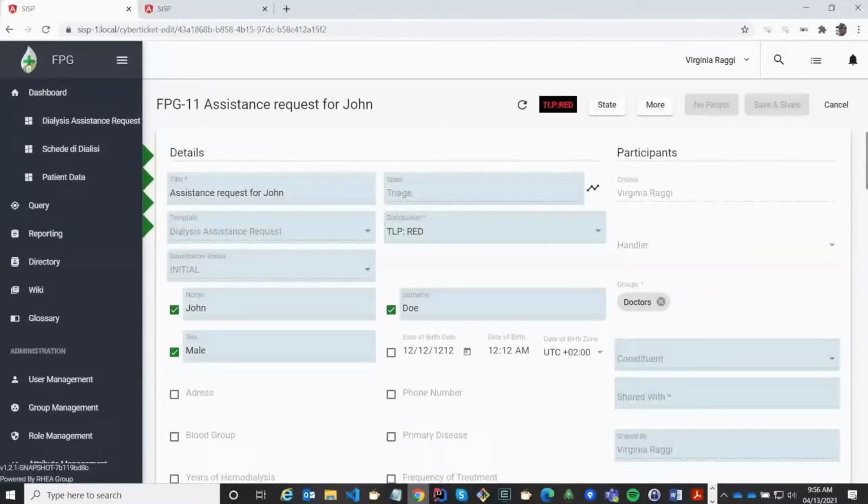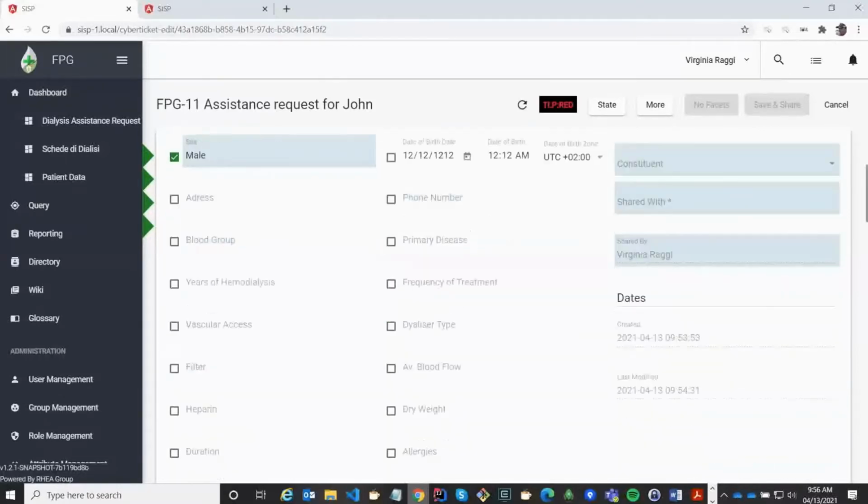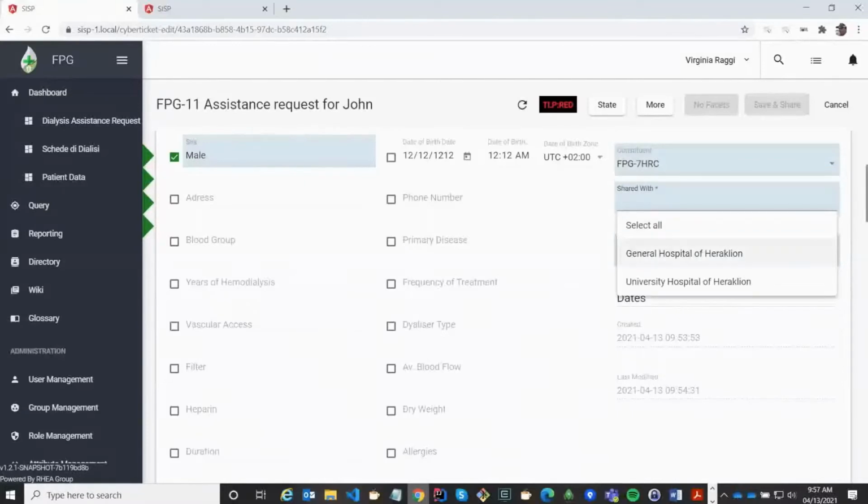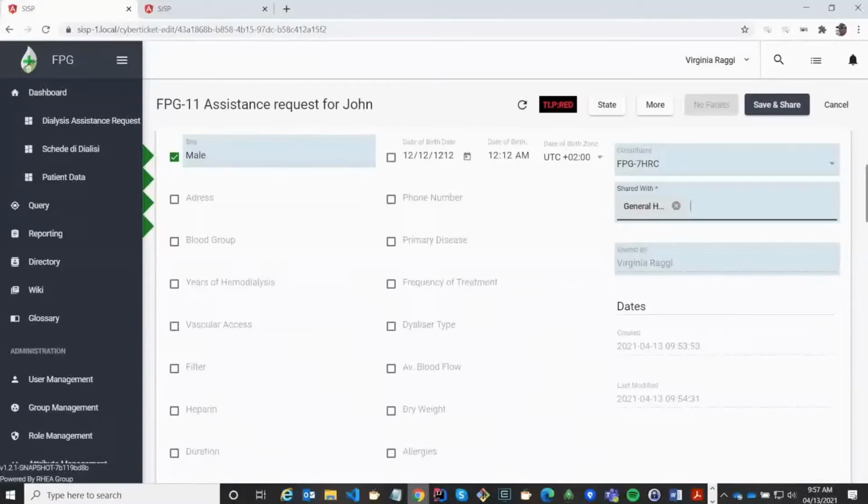On the right, in the participant list, we can also now see that we have a constituents and a shared with field. Healthcare organizations are ordered into different constituents, which is a grouping of different healthcare organizations with some kind of pre-agreement about sharing data between each other. Here I'm selecting the FPG, 7 Healthcare Region of Crete. And then I also need to assign which organization inside this constituent I'm sharing with. So now I'm going to share this with the General Hospital directly.